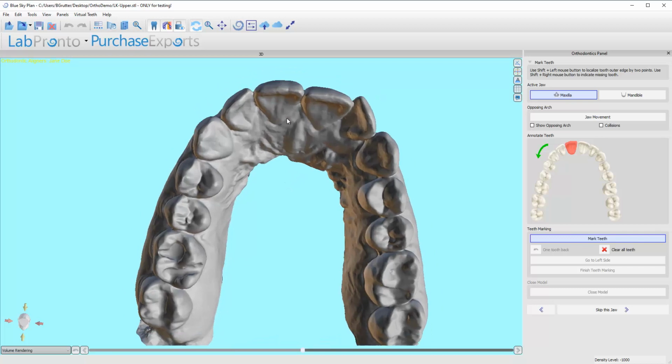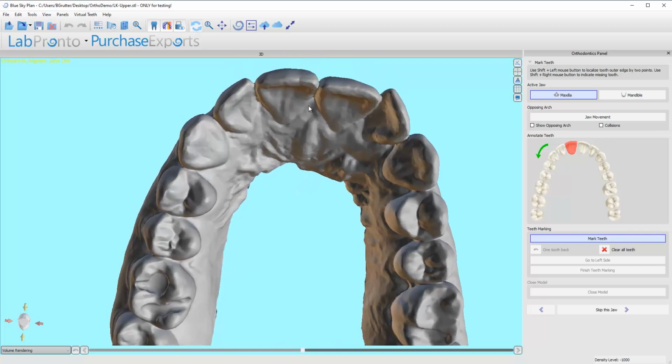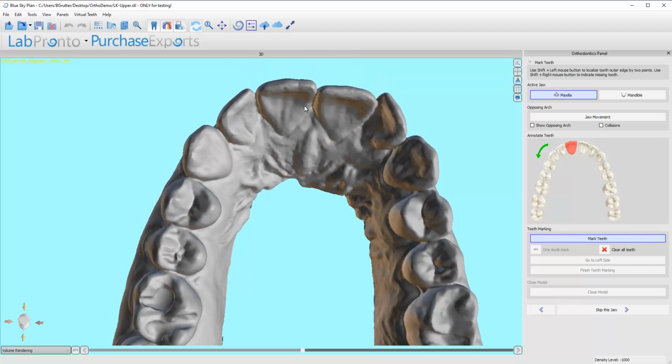And I'm going to come up here and hold the shift button on my keyboard. That is your kind of action button. When I press shift, it turns the arrow of my mouse into a crosshair. Let go of it, it goes back to an arrow. So I'm going to hold the shift button and I'm going to left click and left click.